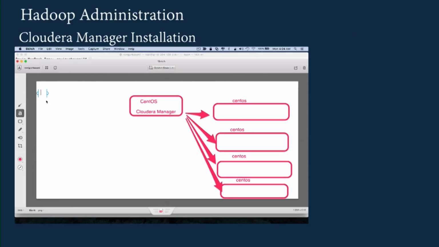So on a high level, step one is rent a machine. Step two, set up Cloudera Manager. Step three, rent four more machines. Step four, instruct Cloudera Manager to install Hadoop on all four machines. Step five is test and verify your cluster. So that's the agenda of this particular lab.